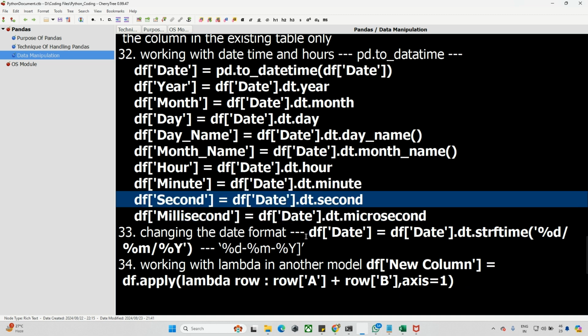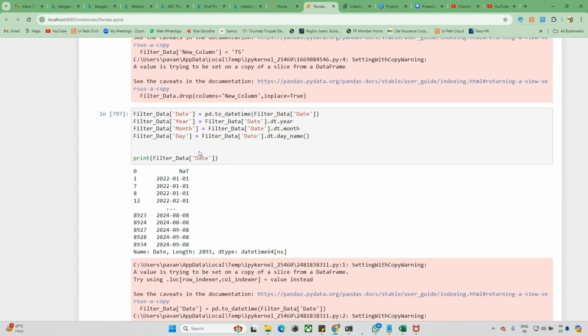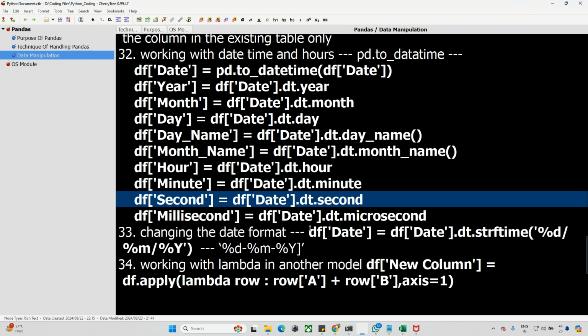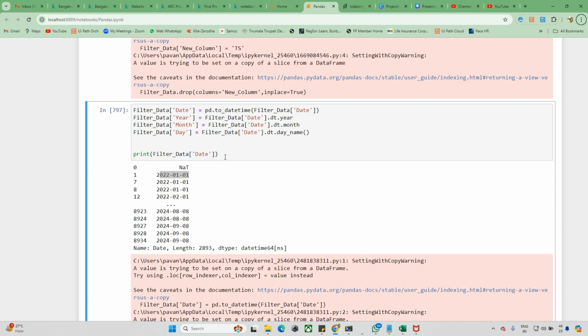Now I want to change this date format. Right now I have the date format with hyphens. Now I want to change this to another format, like forward slash. So what do we need to do now? dt.strftime. You can just take this one. This is the syntax, so I'm copying this syntax. Okay, and I will remove this update, and whatever the df is, just replace df with our data table.